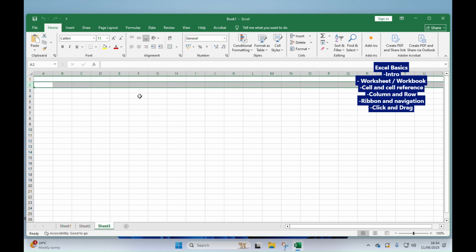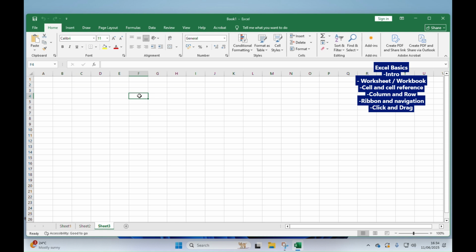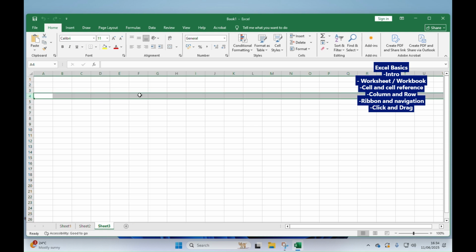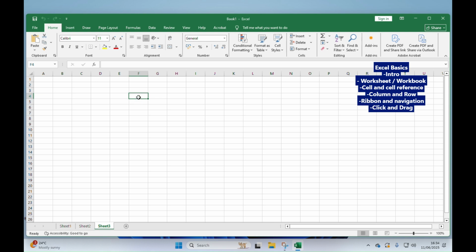If I click on any one particular cell, for example this cell, the cell reference number is F4. The column F, which is vertical, is intersecting with row 4, the horizontal row. That's why we call that particular cell the cell with the reference number F4. So every cell has a cell reference number. For example, if I click here, it's D5. If I click here, it's D11. If I click here, it is I3.